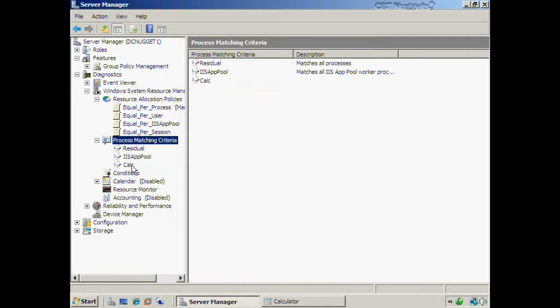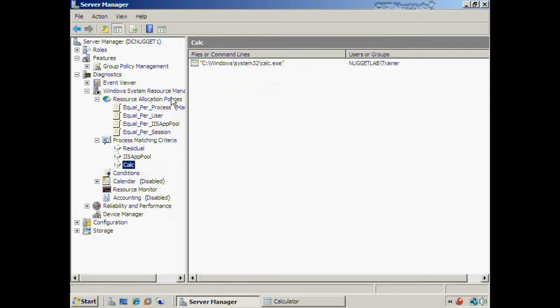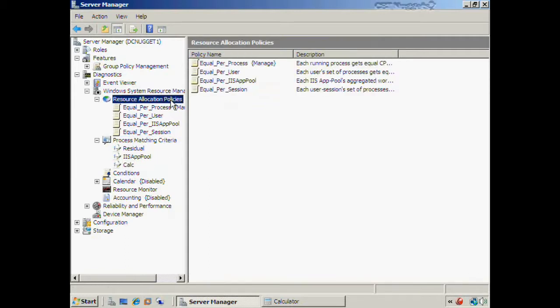Then once we have our application configured here, what we can do is say what kind of resources we want it to have by going up here. And then I could say I want to do something like one of these pre-built ones. This would be equal per process. This would mean that each running process will get an equal amount of CPU availability. I can also do it per user so that each user is guaranteed a certain percentage of CPU resources.